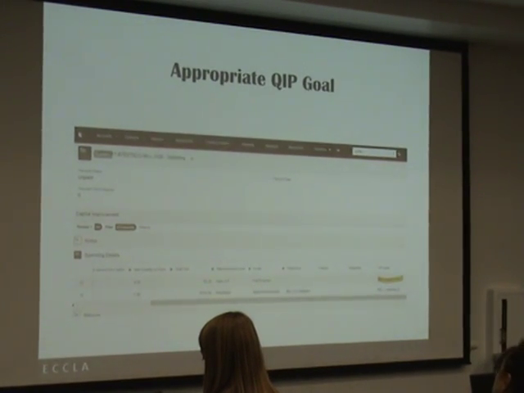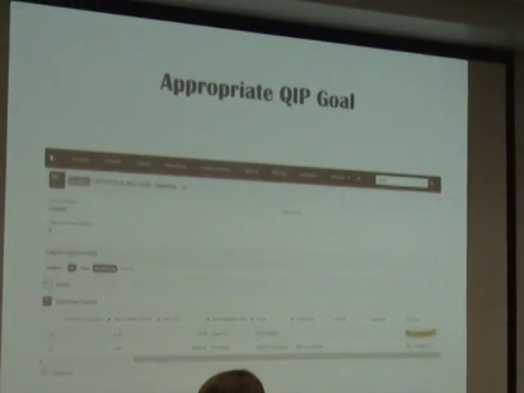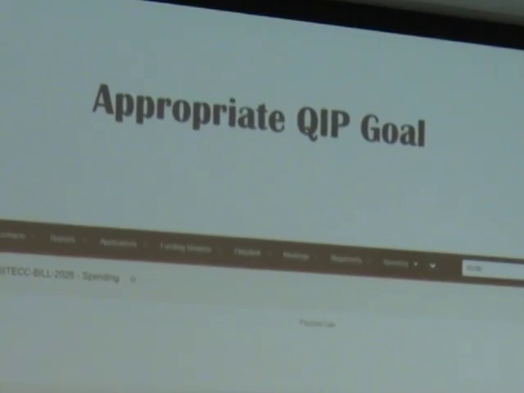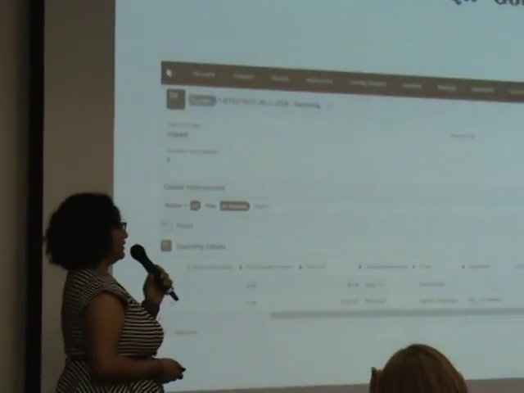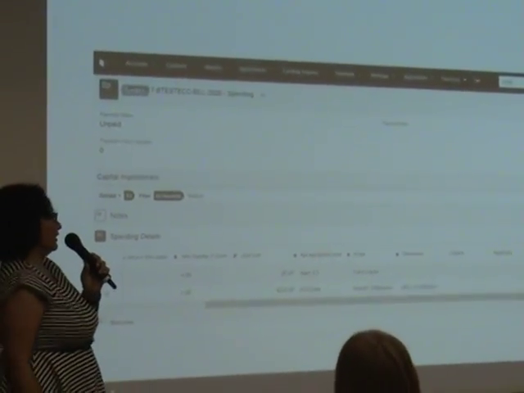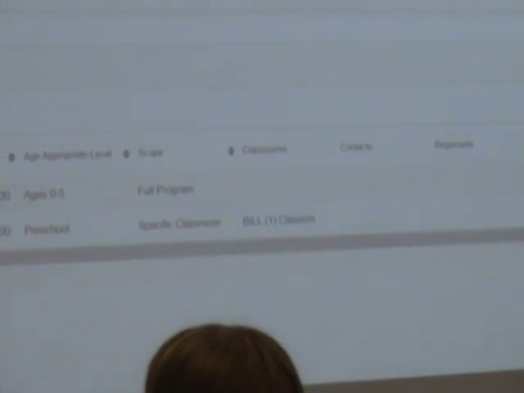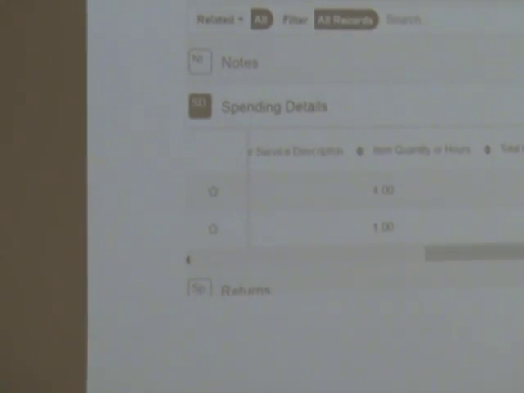Another thing that we do with quality control is try to make sure that all of the goals are matching the items. Here, on the second one, they chose learning environment for their QIP goal, but for the first item, which was crayons, they chose family partnerships. So there's also a way to go in and change your goals, and if we have some time at the end, I can show you how to do that.